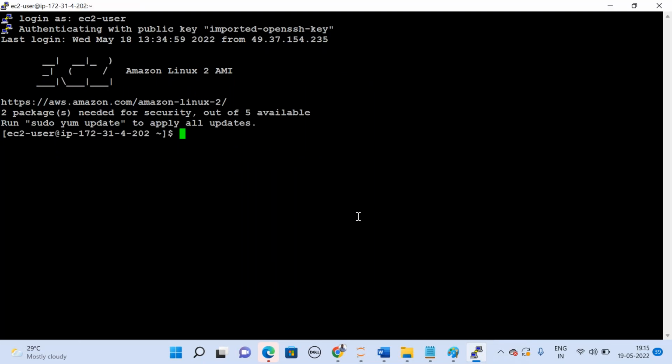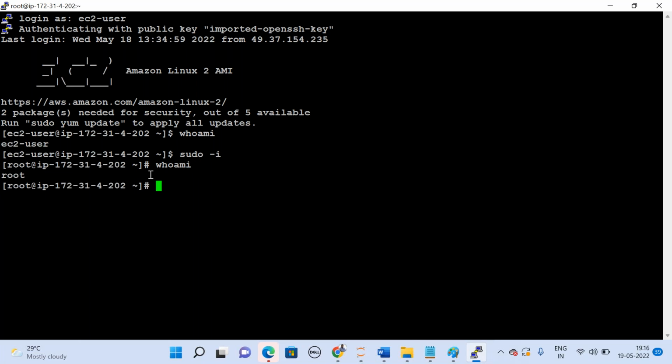So as EC2-user, see, whoami. Here EC2-user. sudo space -i. Whoami. What will sudo space -i do, guys? It is a way to switch to root user. See now, whoami will give you root. Earlier we were EC2-user. Now we are root user.